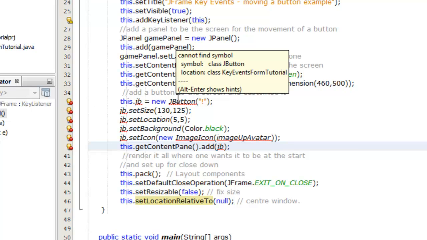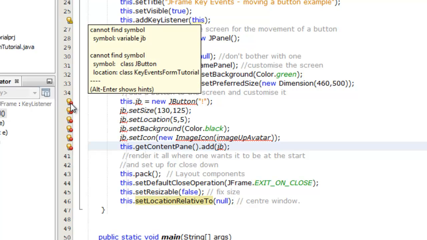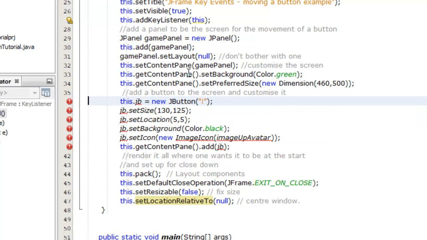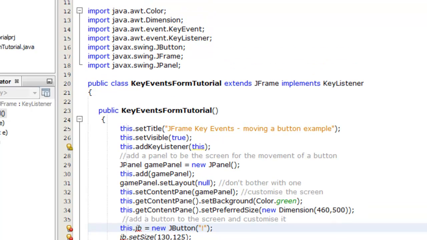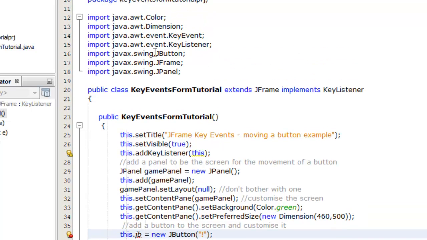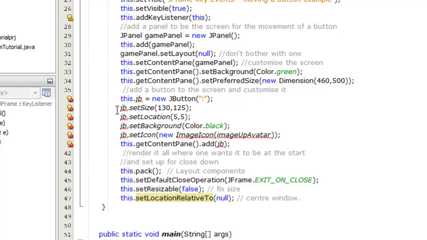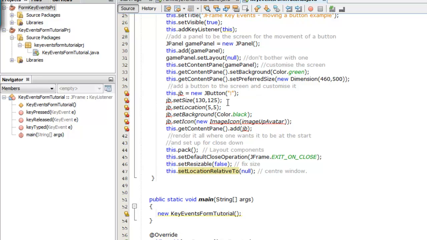We notice that the IDE is complaining as though it doesn't know what JButton is. Well, I think it's being a little coy. It does really. If we just import that, and that's what's happened, the import has put in a button at this point on line 16. And so now we know what the button is. We set the size of the button to 130, 125. This just actually suits what I'm trying to do.